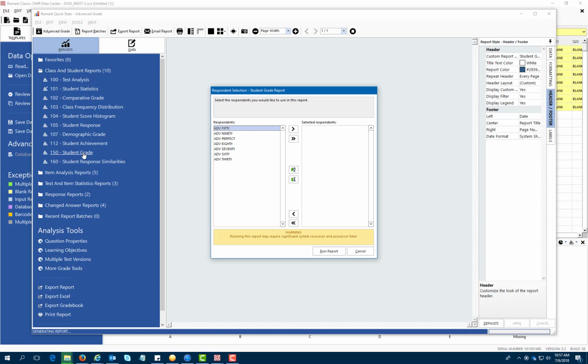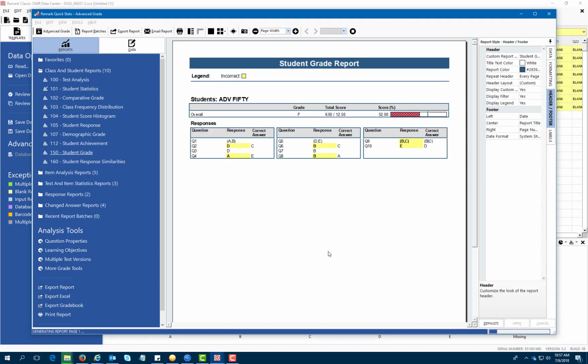Once you click on Student Grade Report, a window will come up and allow you to select all your students, or single ones. To select all your students, you click on the double arrow. Then you select Run Report. This can take a few minutes to run depending on the size of your class.